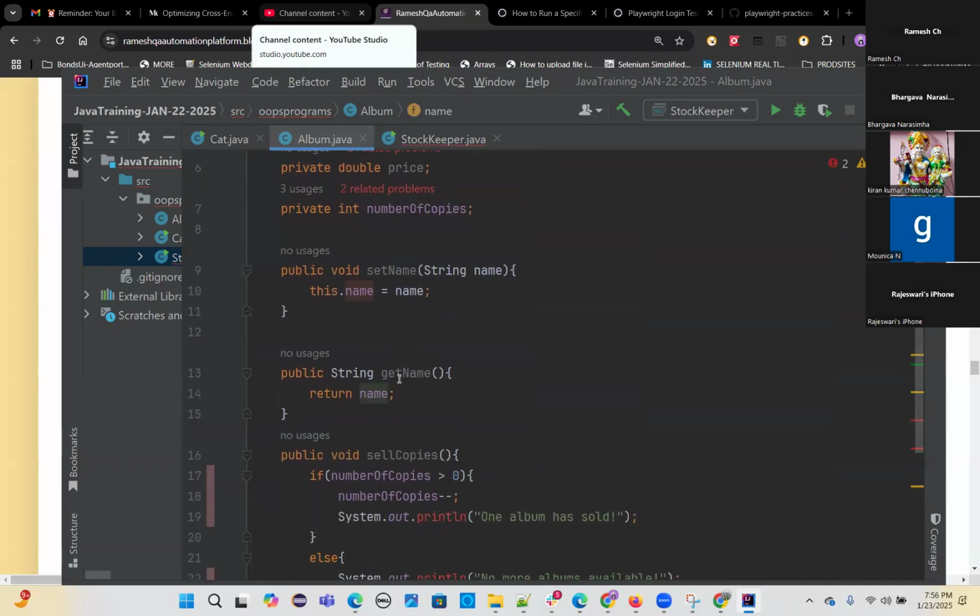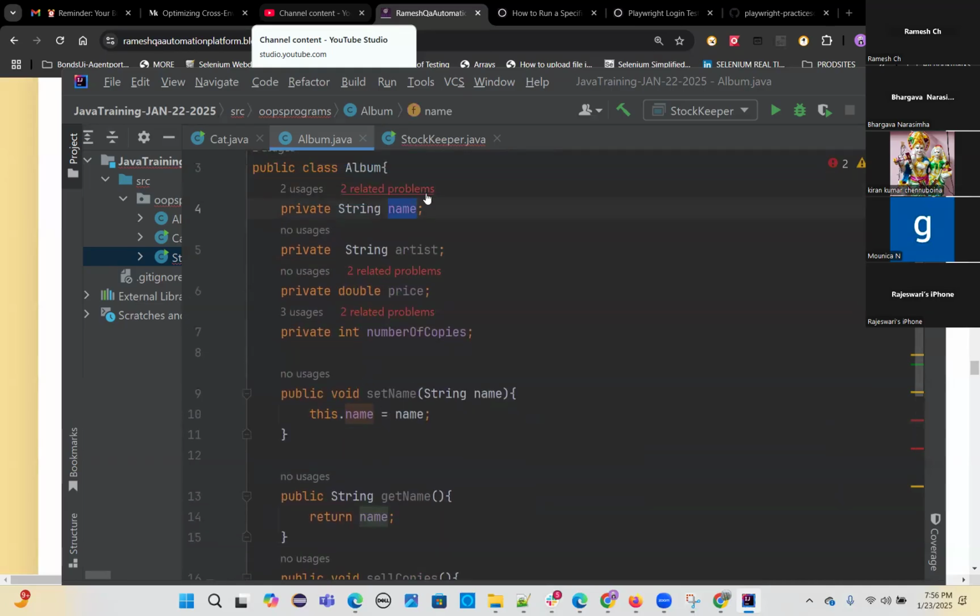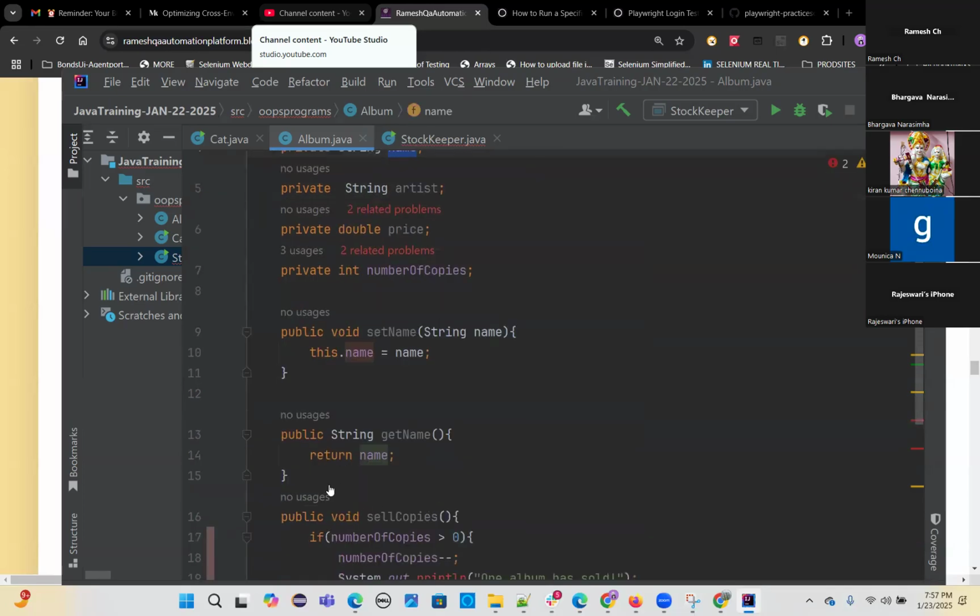So that is what this dot name is. Then I am accessing it. Okay, you stored it with a setter method, and now I am accessing it with a getter method. That's setter and getter methods.